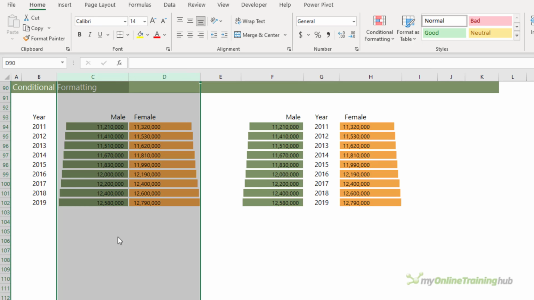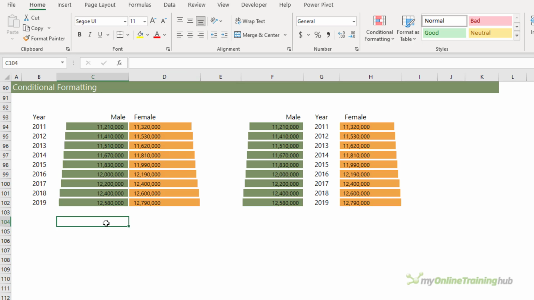So there you have three different ways to create pyramid charts in Excel. I hope you found these techniques useful.